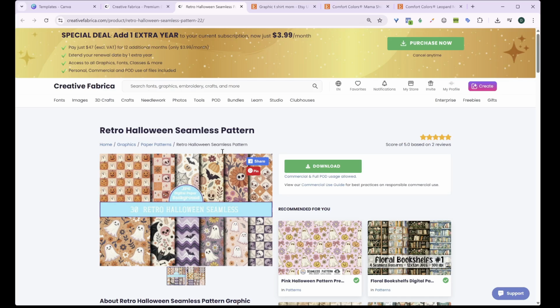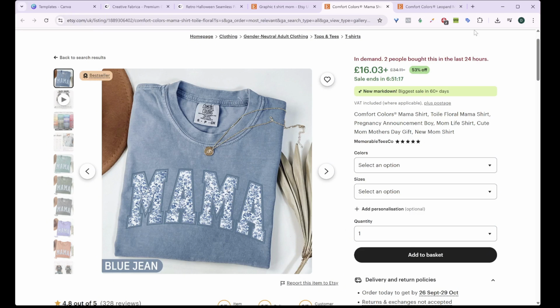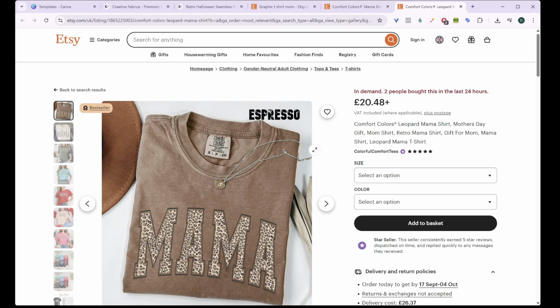I'm going to use these patterns from Creative Fabrica. I already downloaded them and uploaded them to Canva. I'm going to create a similar design to this one. You can see two people bought this in the last 24 hours. Here is the same. So let's get started.